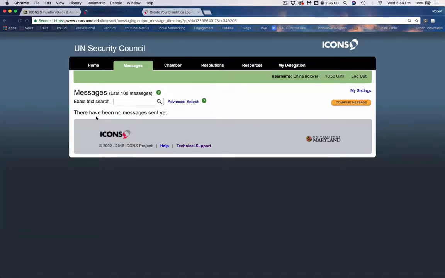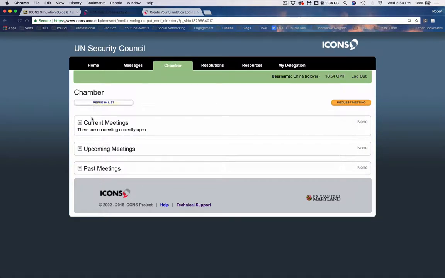Once we move into the second week of formal negotiations, the messages tab actually shuts down. Any communications that you make during that formal negotiation period happen in the council chambers. And when you would log in here and go to the chamber, you would see a current meeting, which would be the current negotiations over these two resolutions.